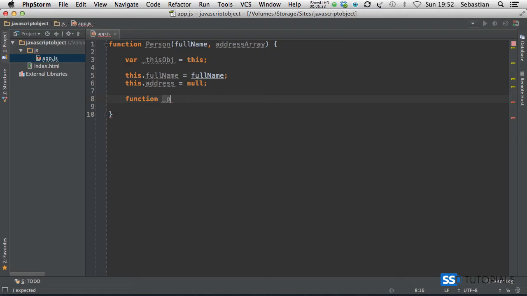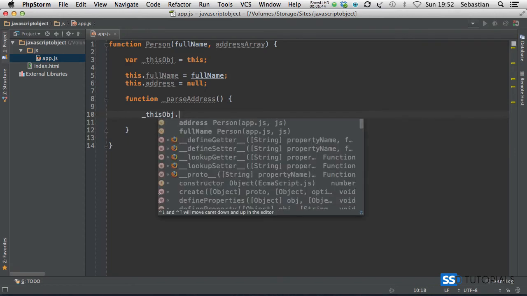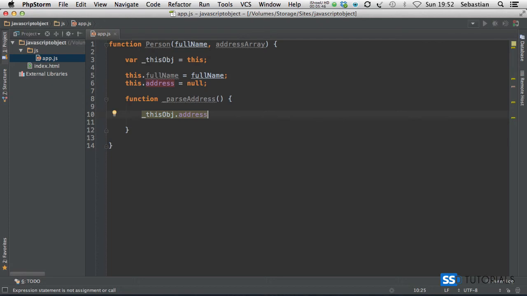So the first one will be called parse address. And what this one is going to do is simply use _this object dot address. We're assigning the value to our public property. We're using _this object because if I was about to use this, that's not going to work, unfortunately. So that's why I've created this private property here to reference the object itself.